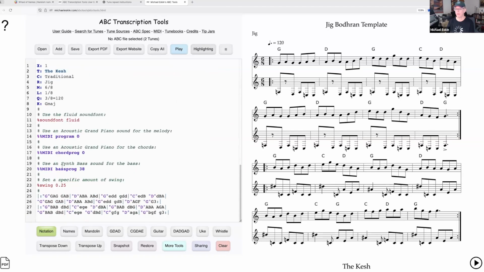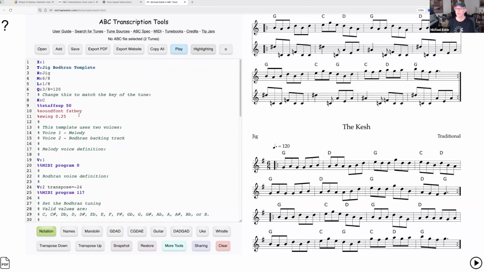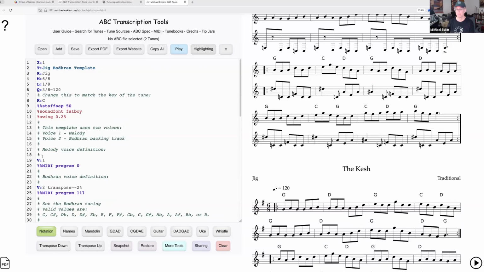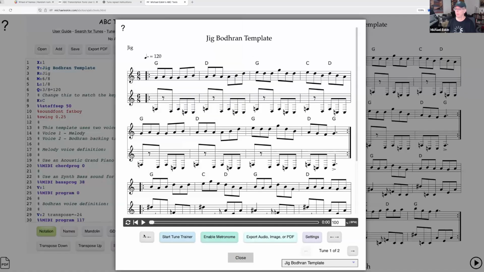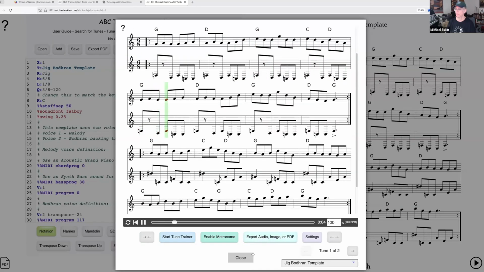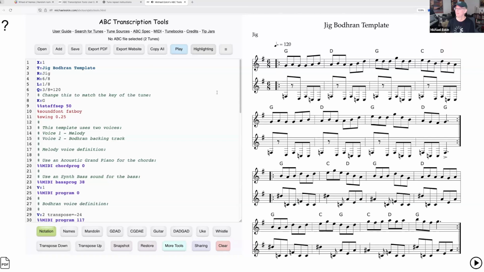Let's see, I'm going to go ahead and put in my bass and chord programs here, just take those along as well. And so now we'll get kind of a full arrangement with drum and bass and chords. Except this is in C, it should be in G.